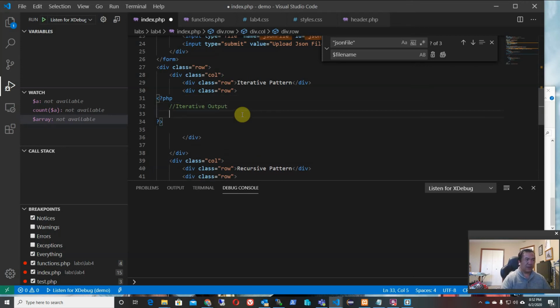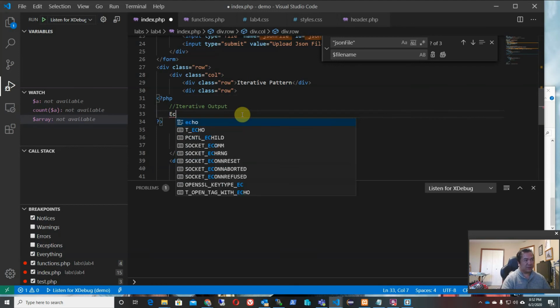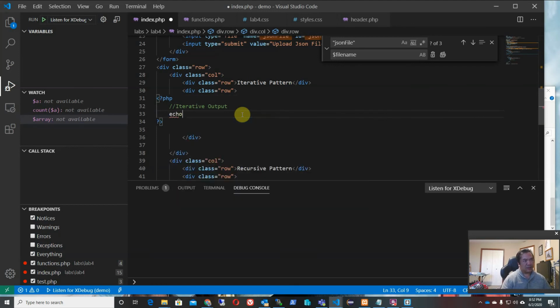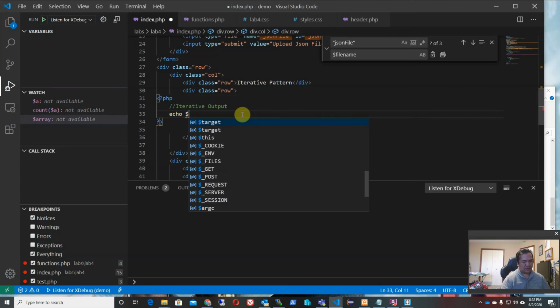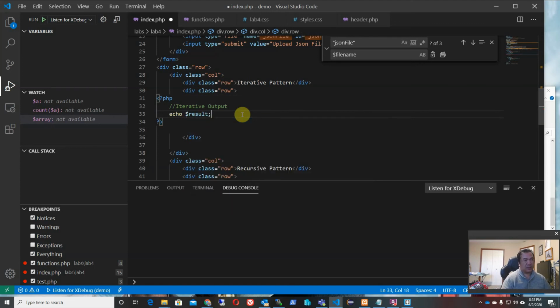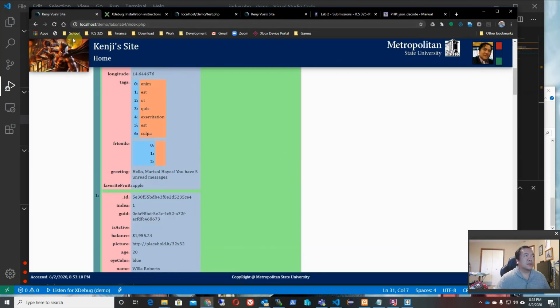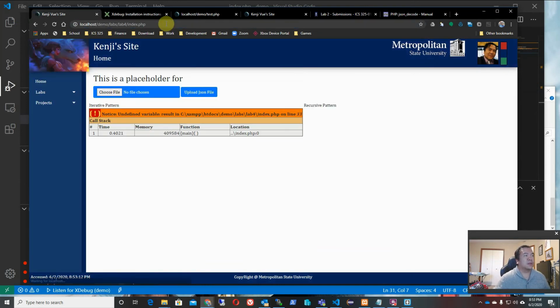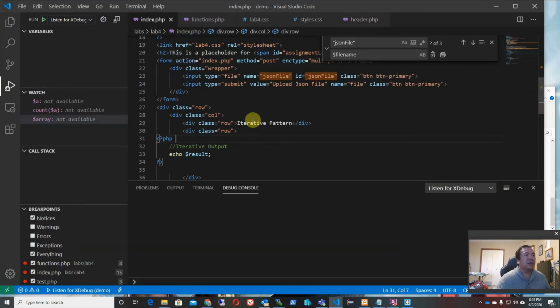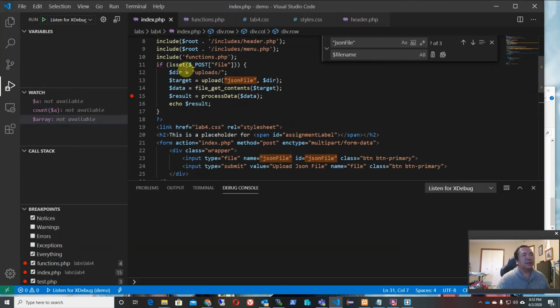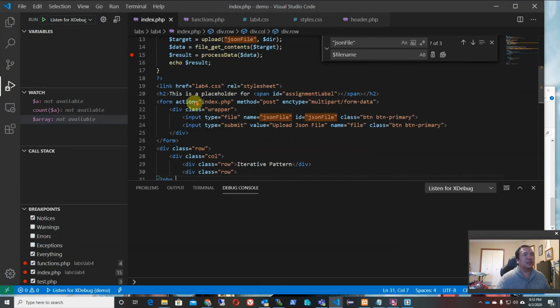and then we're just going to go echo results. If you run this right now, you're going to run into an issue. Let's see. So just go index.php, right? So no, undefined variable, result, right?